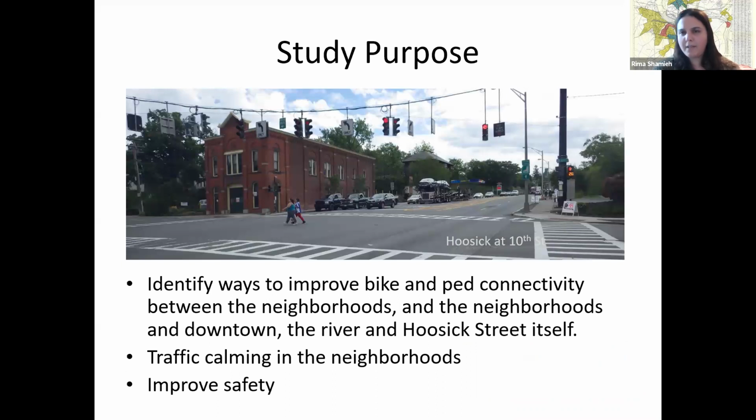And some of you might have seen the recommendations covered in more depth, and the overall process, at the Bike Ped Advisory Committee meeting too.